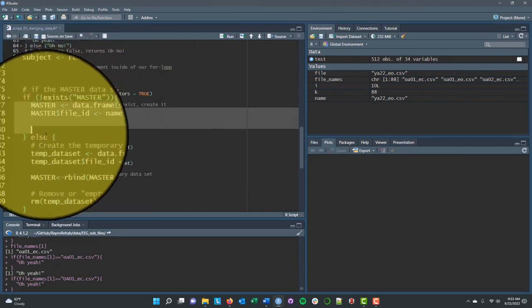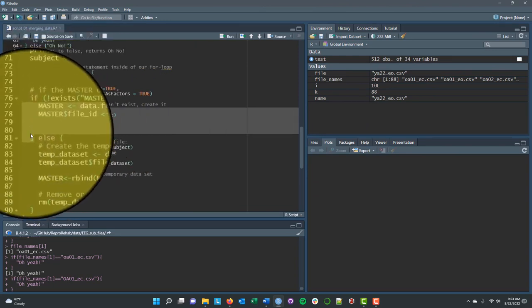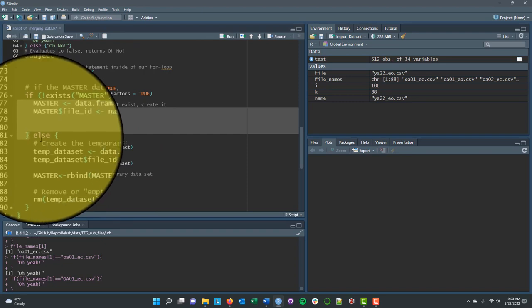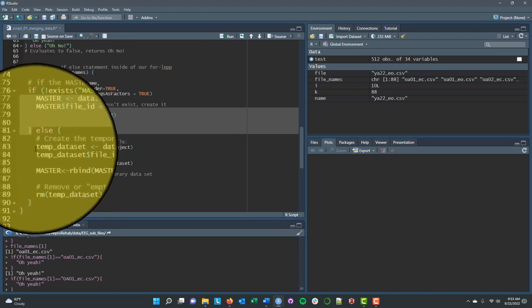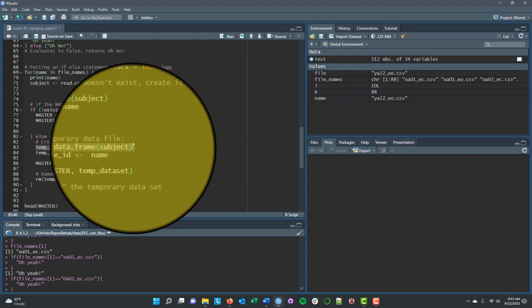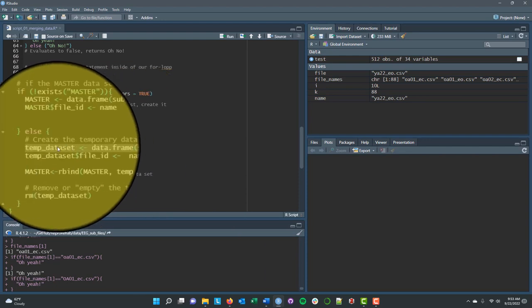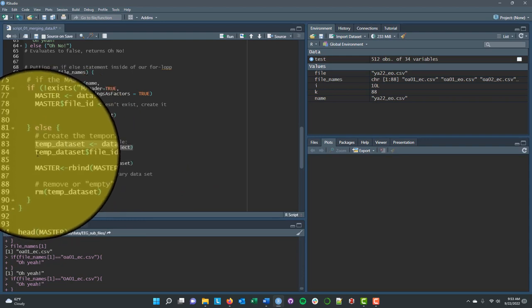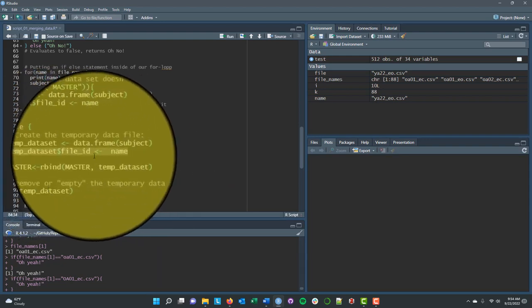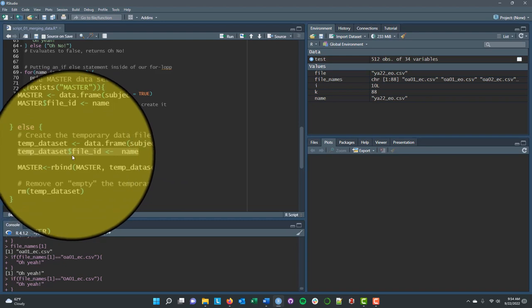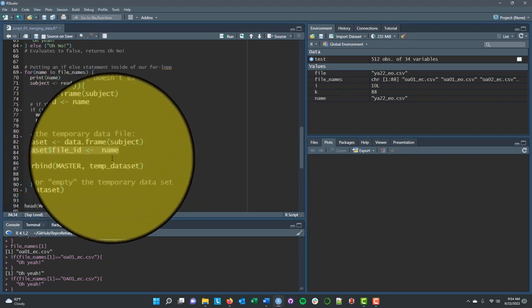So the second time through now, we're going to skip this set of curly brackets and we're going to go straight to the else statement. And what that will do is again convert the current subject's data into a data frame that we'll call temp dataset. And we will create a new column within that temp dataset, which we call file ID, which just takes the name of the current file.